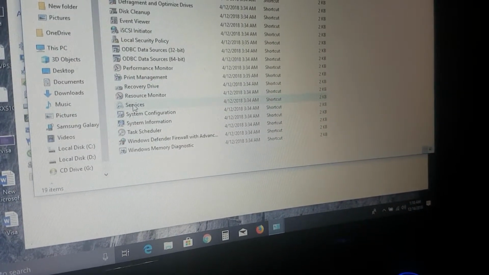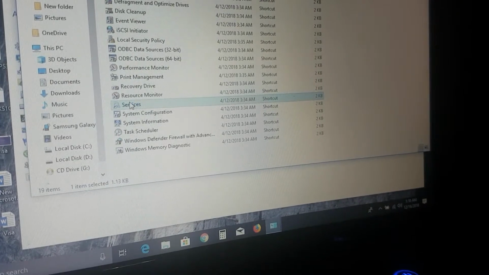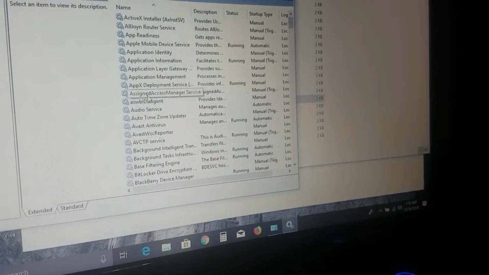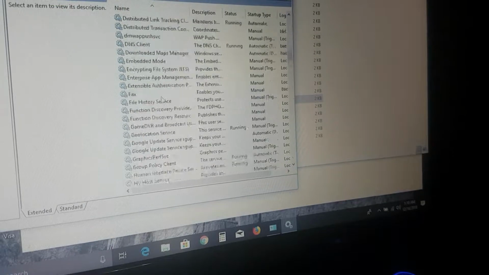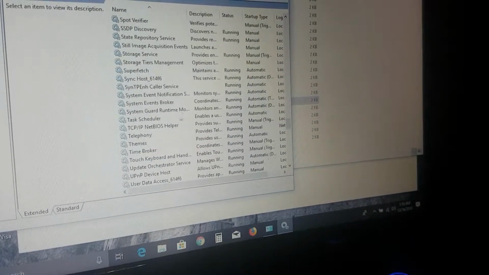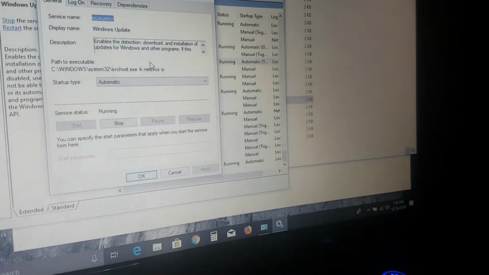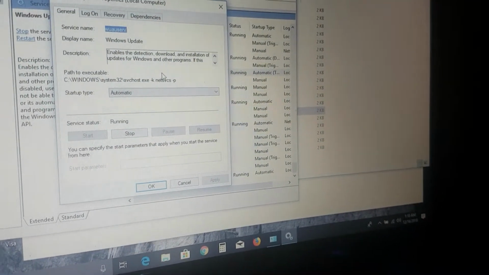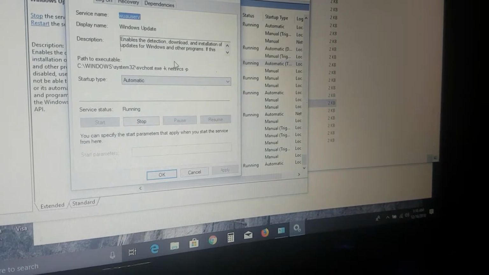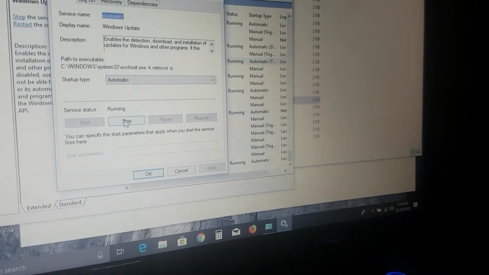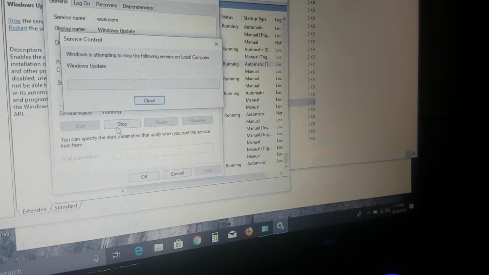You go to services. Now under services you scroll right down and you will see Windows updates. Here you can see Windows update. There's a service running, you stop the service.